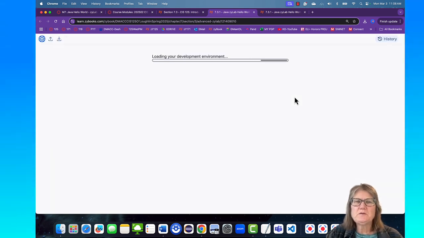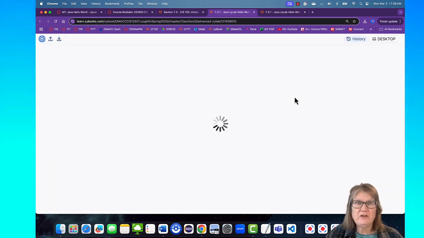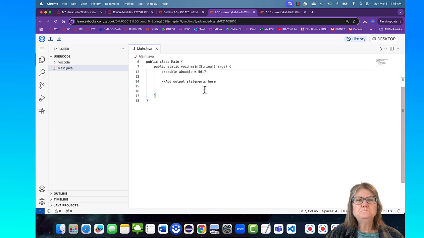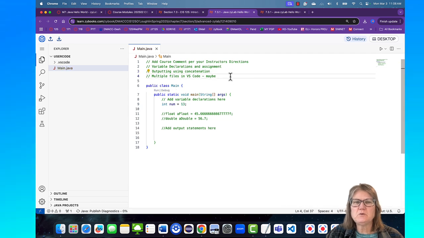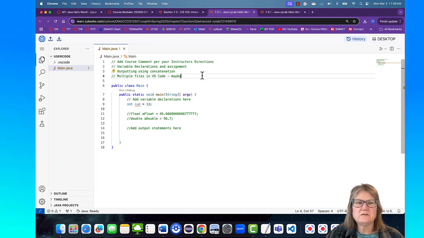And then the purpose of this program, this video, as long as it doesn't get too long, is that we are going to declare variables. We are going to do assignment of variables. We are going to output using concatenation and then use multiple files in Visual Studio Code. Maybe. I say maybe because it depends on how long this video gets.